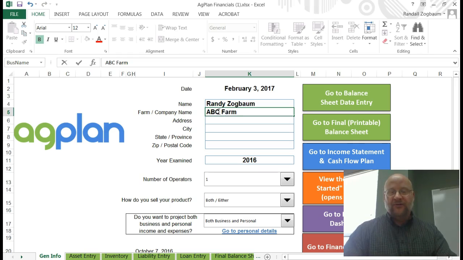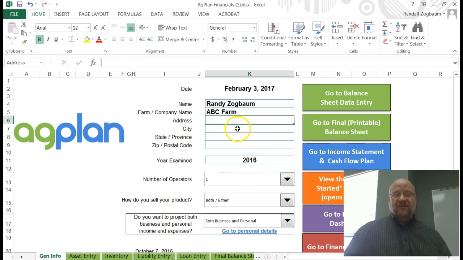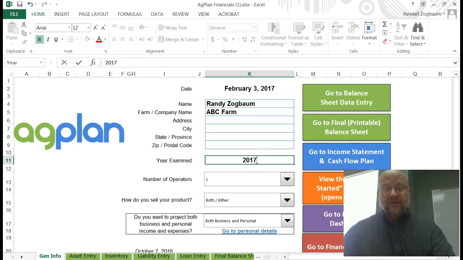So on this front page, the first page of AgPlan, we're in the general info tab, and you would just fill out the information for our farm. Then for the practice farm, it's listed all on the sheet that you'll be grabbing off. It'll be next to us, the PDF file that says ABC Farms. You can enter that. We're going to be looking at year 2017.